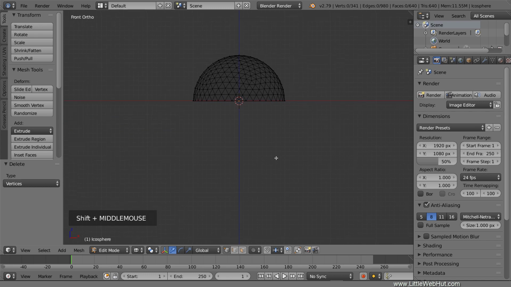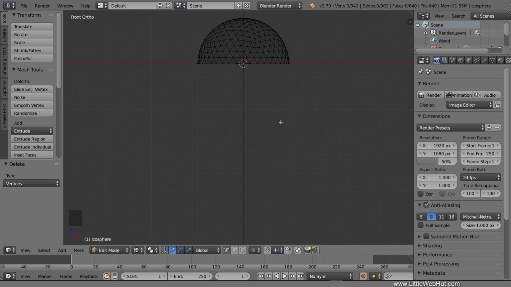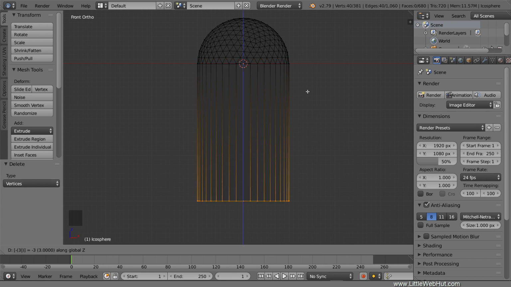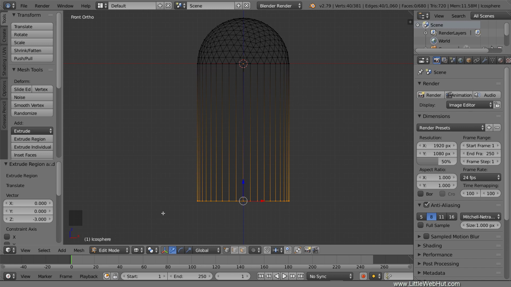Next, we're going to extrude the bottom of the object down on the Z-axis. So press B and select the bottom vertices. Then extrude on the Z-axis by pressing E, then Z, then -3, then Enter. Now switch back to solid view mode.